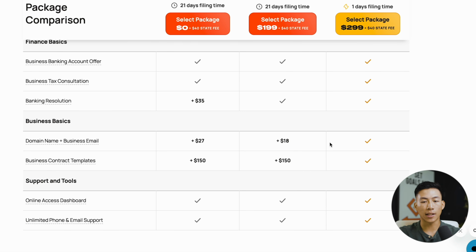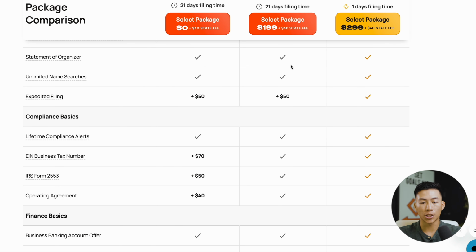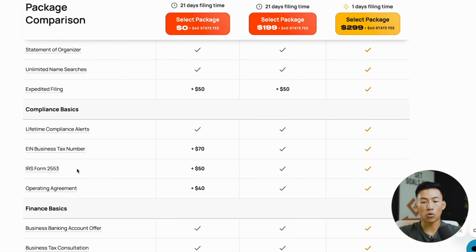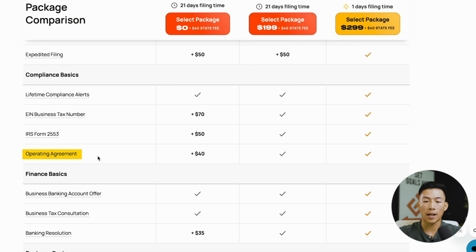Now, in terms of what we recommend for new business owners out there, I highly recommend the gold package because with this, they're going to save you a ton of time and a bunch of headache so that you don't have to worry about getting the EIN. You won't have to worry about filing form 2553 if that's what you want to do. And you also won't have to worry about getting that operating agreement.